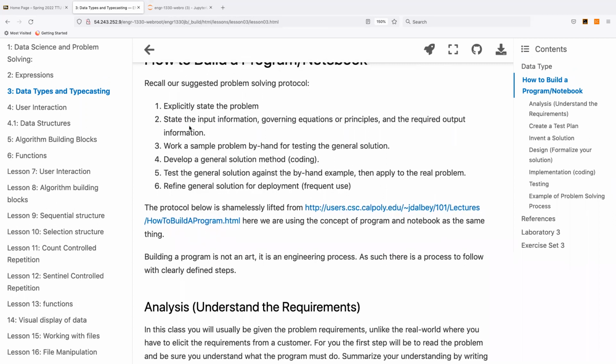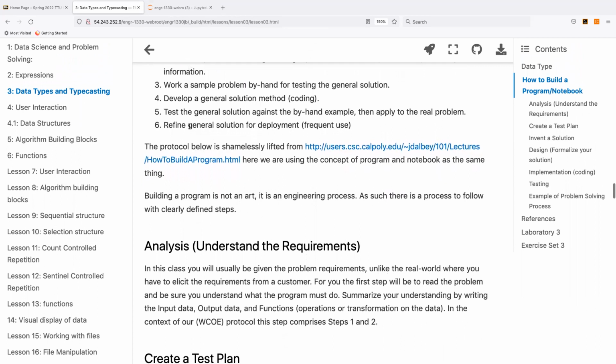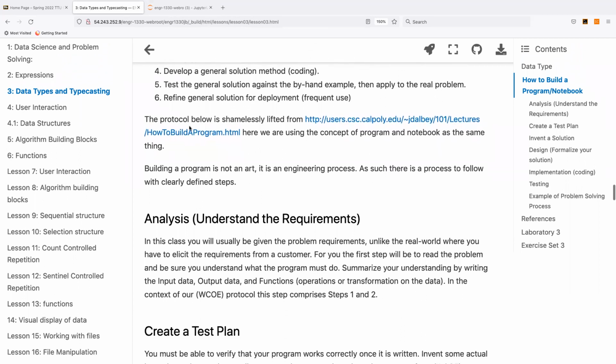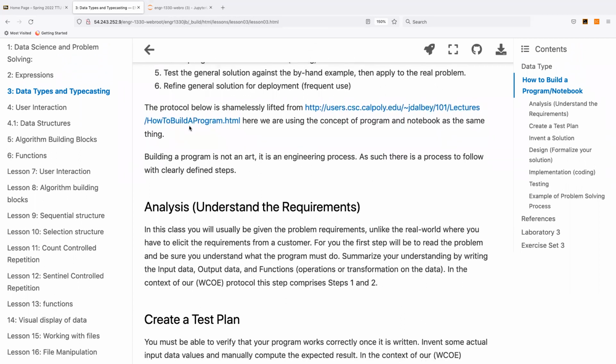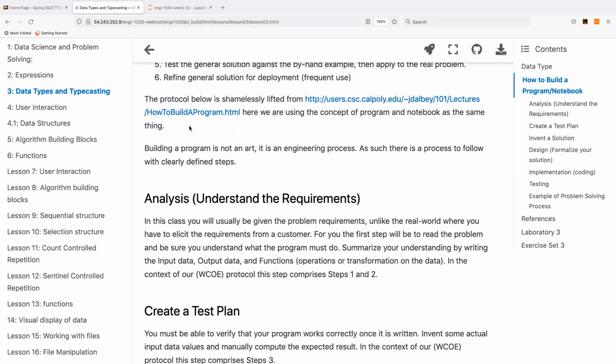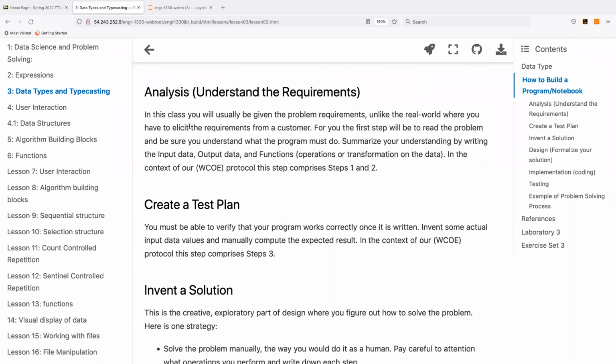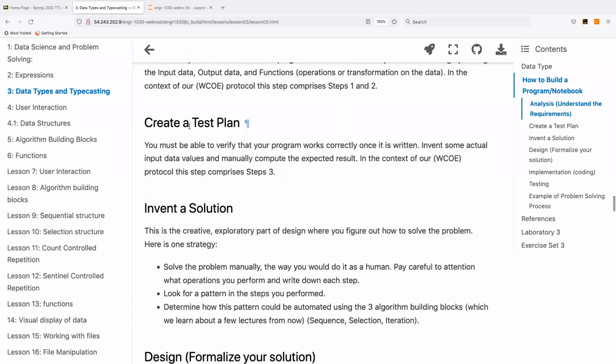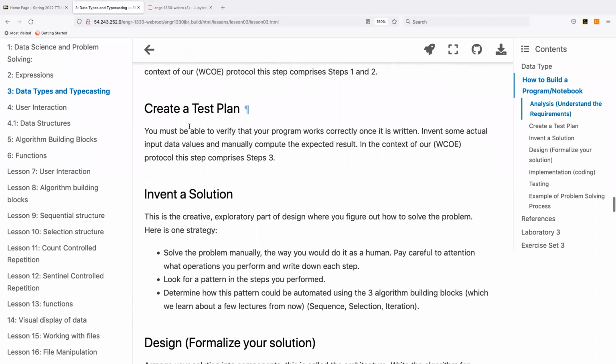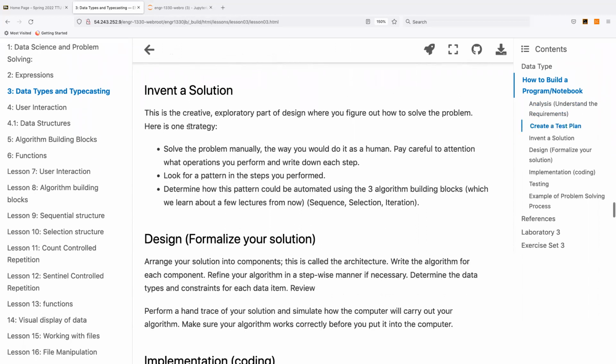If we wanted to go in a deeper sense, and we were in Cal Poly in their computer science program, they have a whole web page on how to build a program. And it's high level like this. It doesn't actually tell you how to do anything useful. So the first part is to understand the requirements. That's what I have called listing the knowns, the unknowns, and the governing principles and the desired output. Then create a test plan. That's the by hand solution. Then invent a solution.